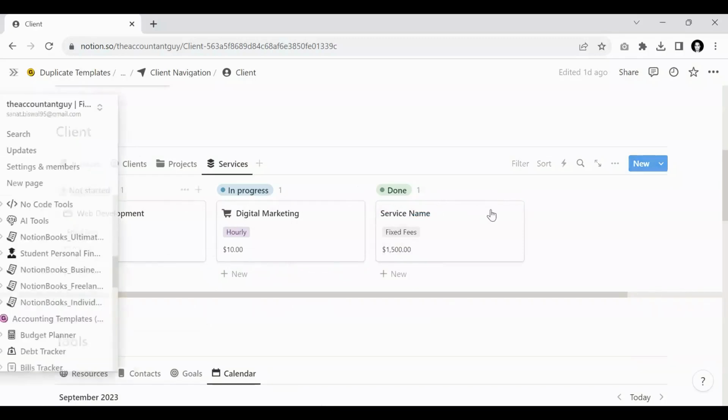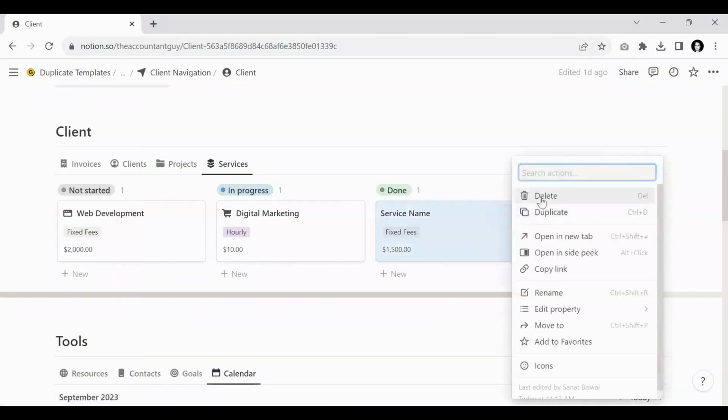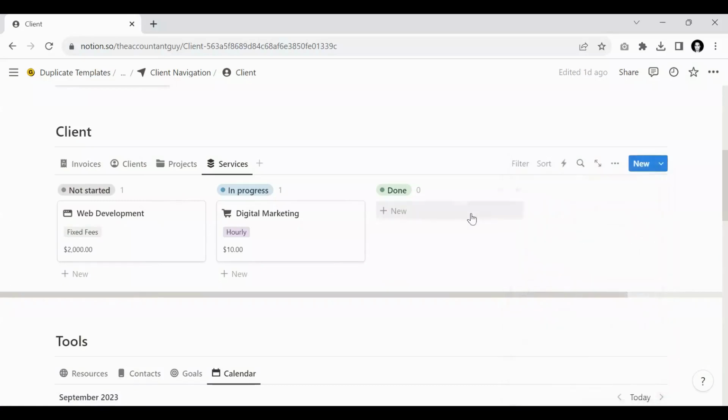Okay, so I'm quickly deleting this and I'll showcase the things that we have already added. So we have added 2 services. So let's say I'm clicking on web development.